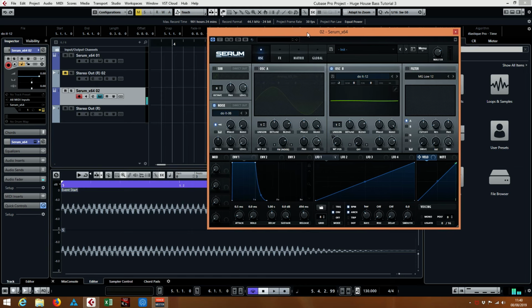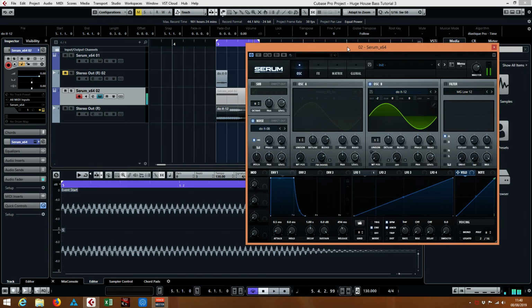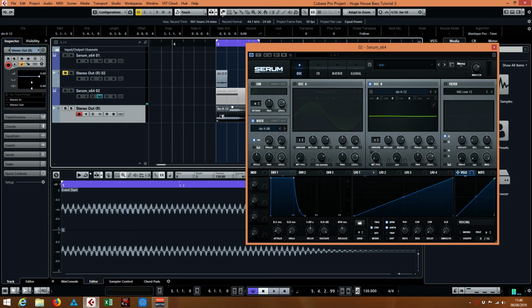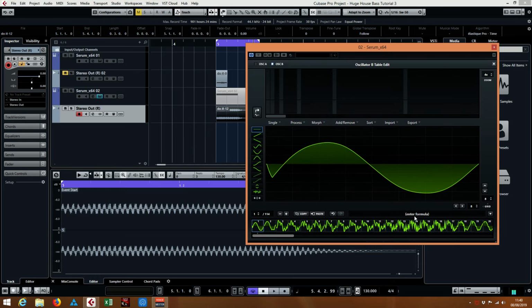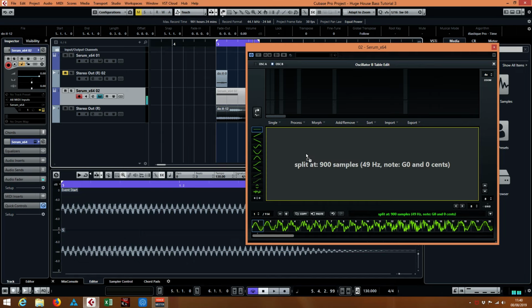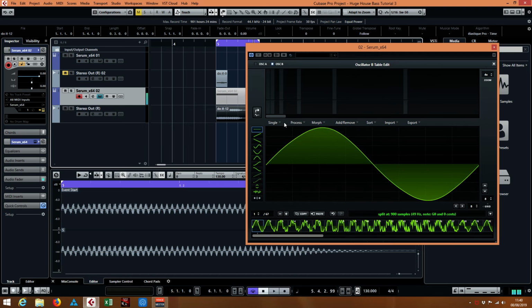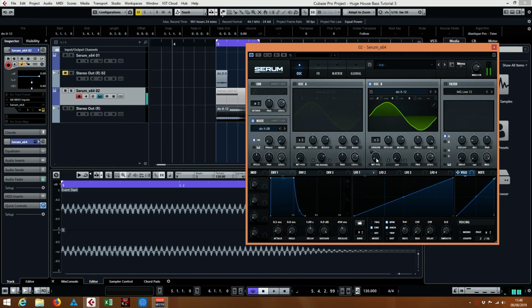I just don't like that. I do not like that at all. So what I'm going to do is drag this whole thing back in and start that wavetable again. What did I say? 900? Sample it back in. Change that back up to half.